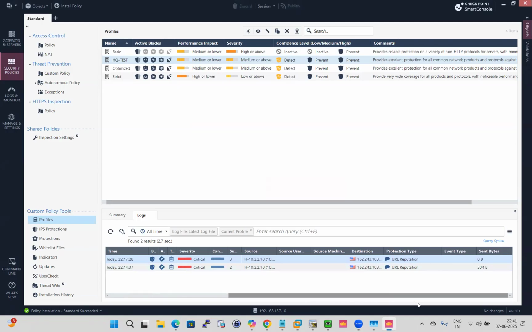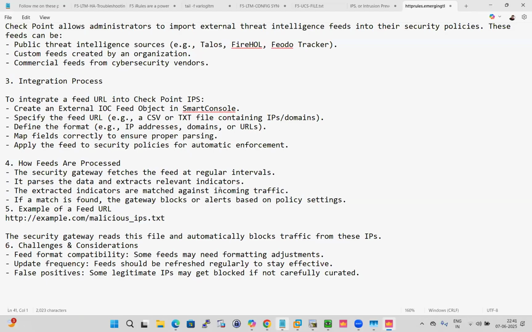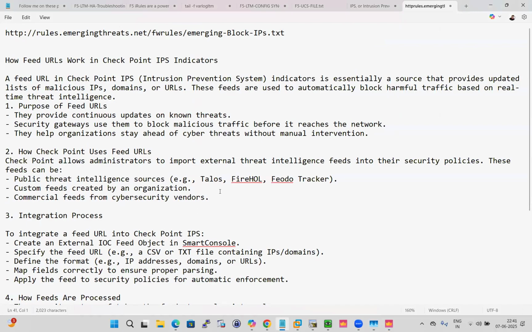Because of whatever you have configured here, we can redirect that traffic also. In production, it generally blocks, guys, because we have set the action to prevent. So in production it should be blocked. In a lab environment we can see some misbehaving things, but in production we can see everything correctly. So that's it about indicators and how the feed URL works in Checkpoint IPS, guys. I hope you understand what indicators are in IPS and how the feed URL plays a vital role in blocking all the malicious IPs and domains in production.